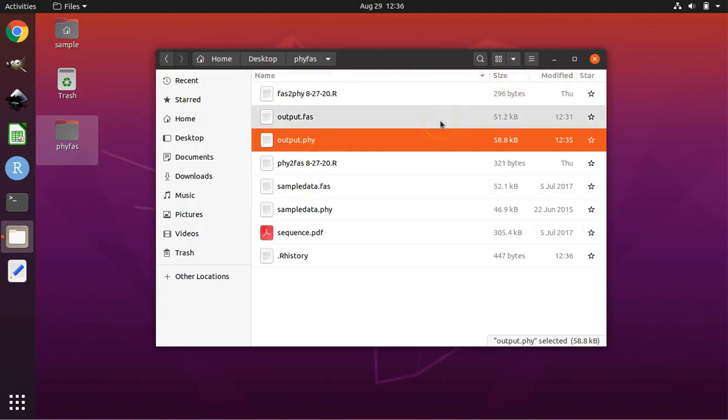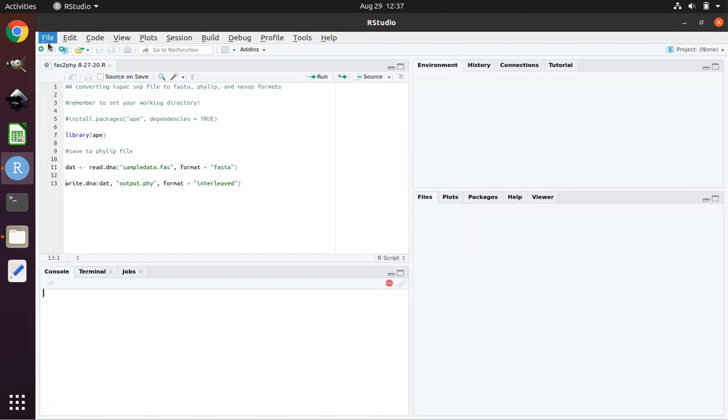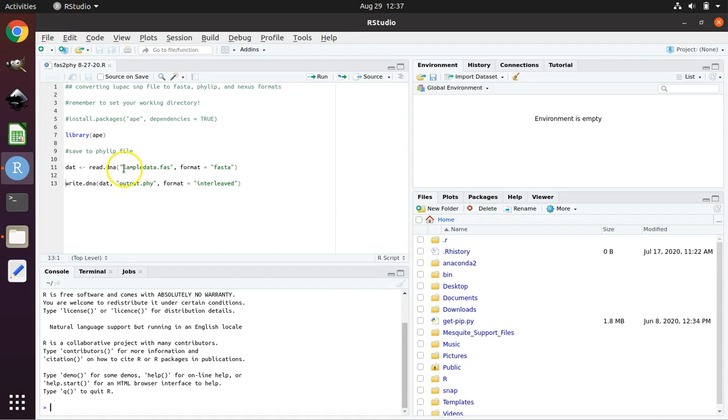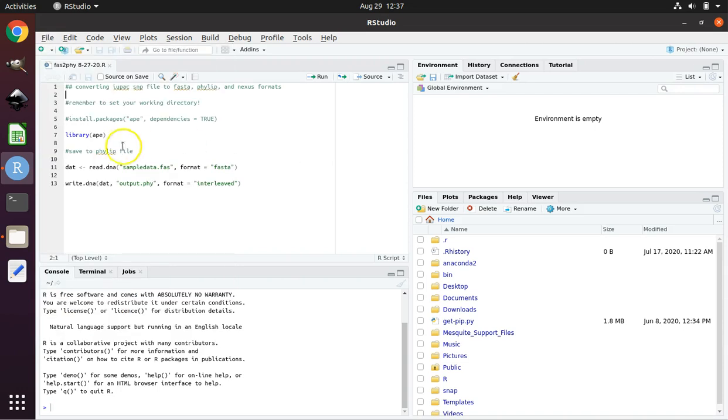Now, if you had made changes, I should show you here. Let me pull this open again. If you had made changes, for instance, changing the name of the file in here, you would need to save it. You would need to do File, Save As, and save the script. Otherwise, you would lose the changes that you made here.